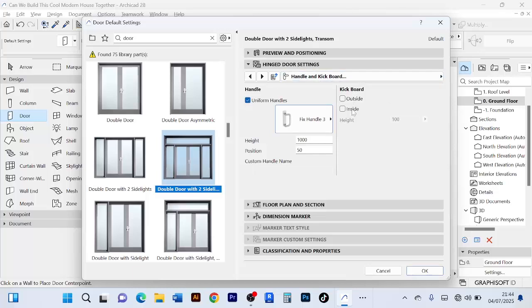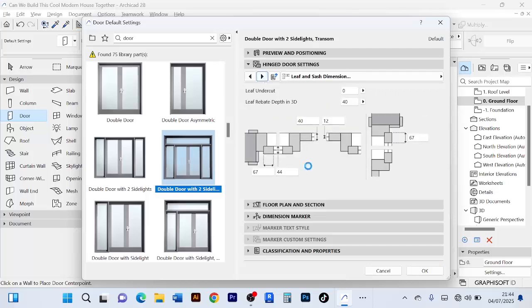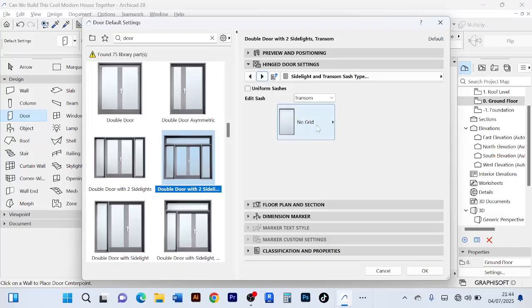Then the kickboard, there's outside, there's inside. I'll ignore that. When we continue, this is the leaf undercut. I don't think we are going to change anything there, but you can always explore more about these things so that you understand how they will work. The SAS, I'm going to ignore it. SAS is basically that opening that is for ventilation. So if you want to use it, you can use it.